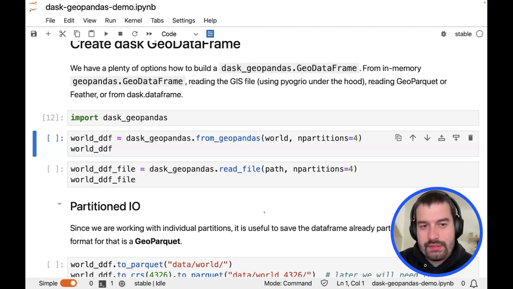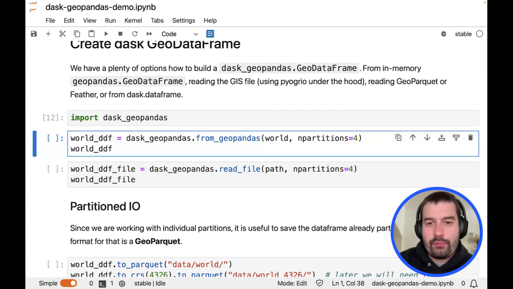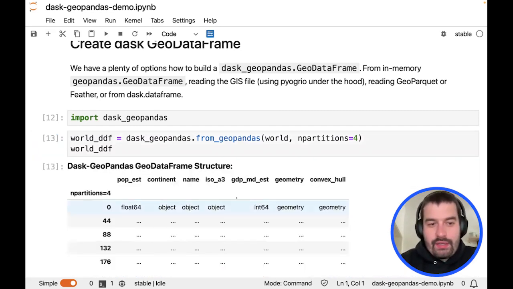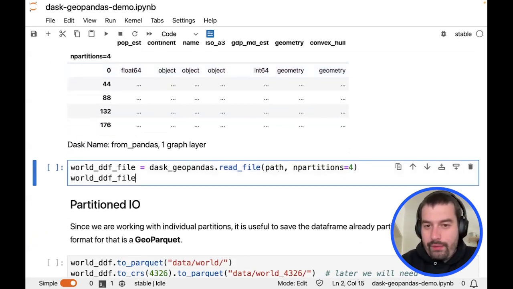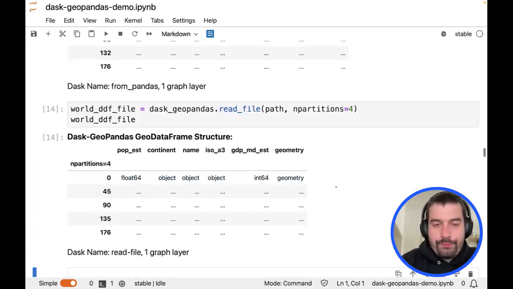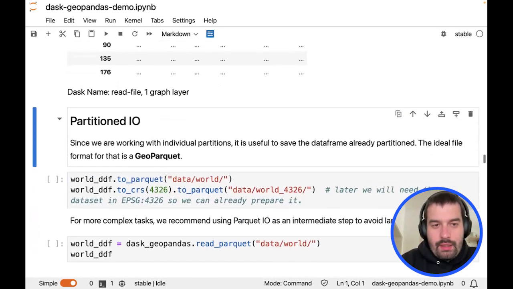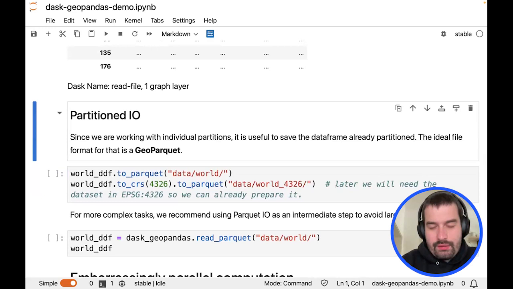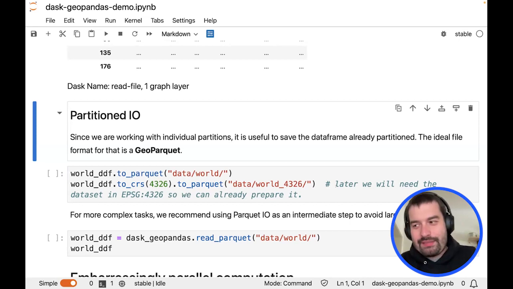But there are a couple of functionalities already in Dask-GeoPandas. You can create your partitioned Dask-GeoPandas geodata frame, it's a bit of a mouthful, from a GeoPandas object in memory, but you can also read it directly from file, thanks to PyGrio, which means that you can essentially read traditional geospatial file formats in parallel. It's not that straightforward because not every file format expects this kind of treatment, so sometimes it's suboptimal.